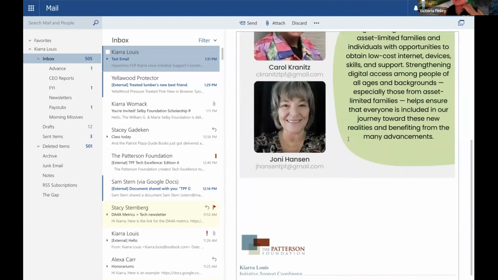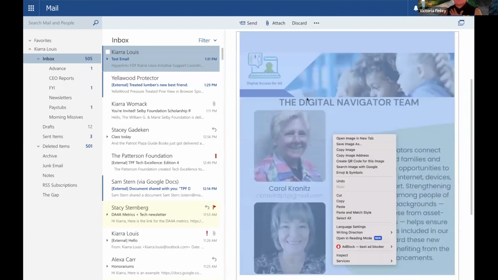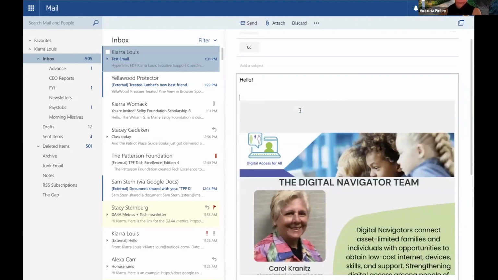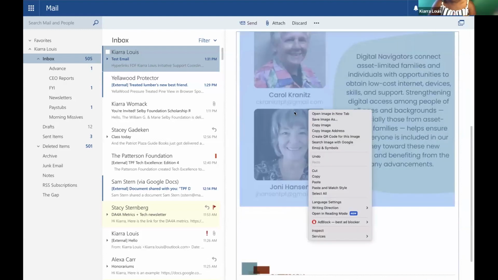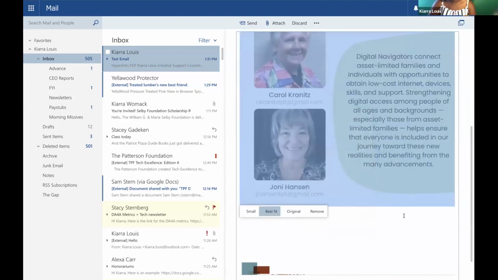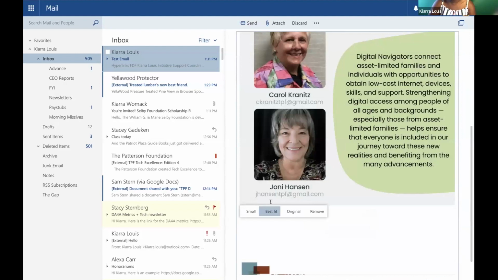Was it a right click or a left? How did you change that? A right click? Left. I left clicked. Yep, I left clicked, and then I had this option to make it small or to remove it.